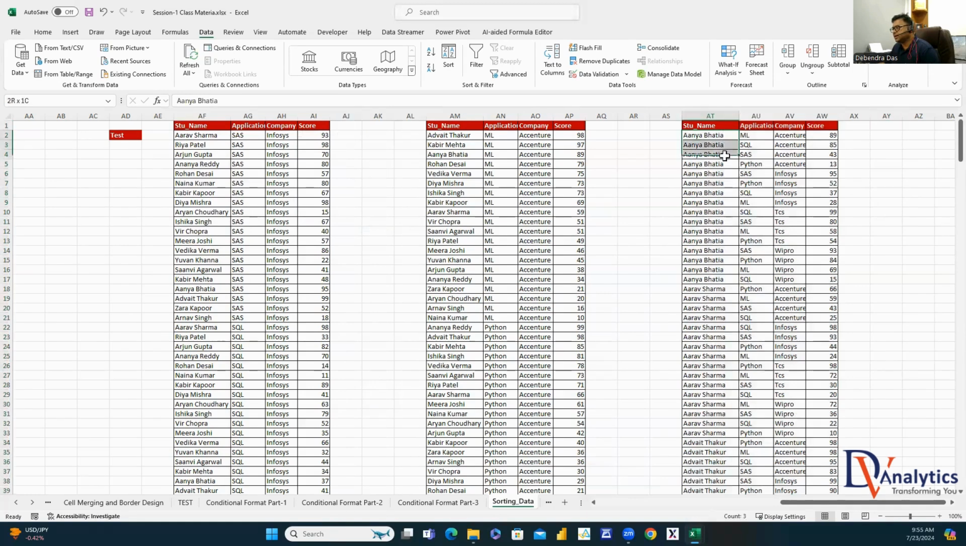So now I can see Arav in Accenture has scored ML as the highest. Ananya Bhatia in Infosys has scored highest in SAS. Ananya, when she appeared for TCS, she scored highest in SQL. Ananya, when she appeared for Wipro, she scored highest in SAS. Does it make sense to all of you guys, everyone? Yes, sir. Did you understand how to go for sorting data?